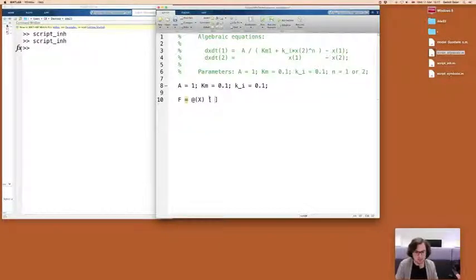The first one is going to be what we saw before, so x over kn plus ki times x2 to the power of n. We need to set n as well, we need to remember to do that. Minus x1. Okay, so I haven't set n yet, so I'm going to set n here as well to be equal to 1. So that's the first line.